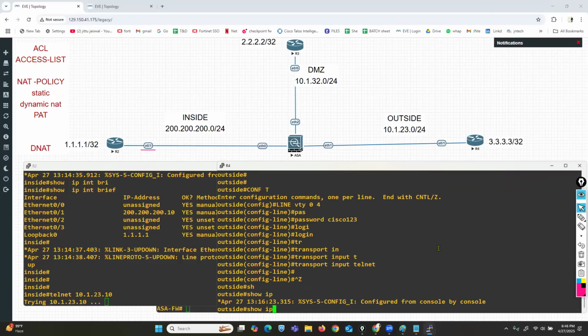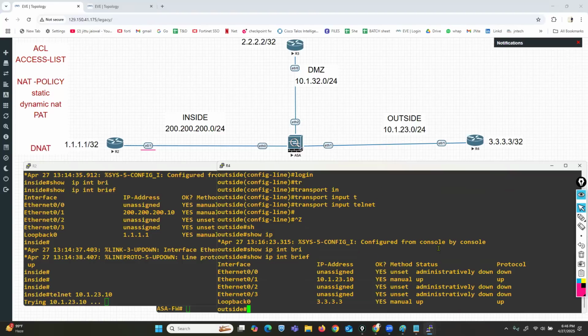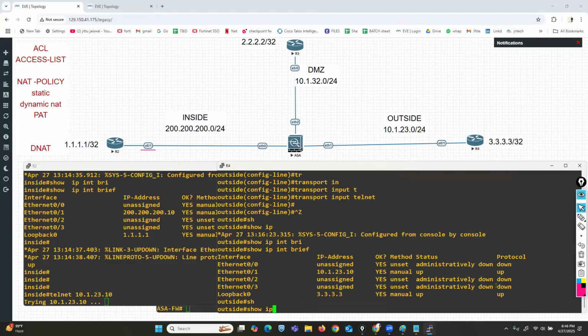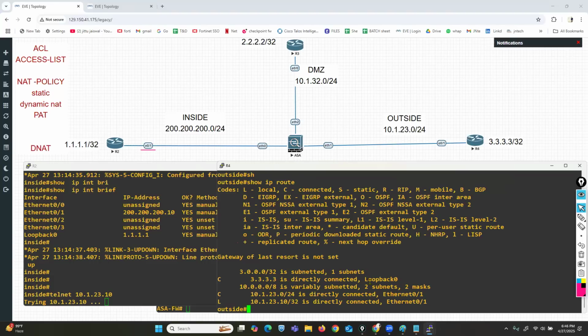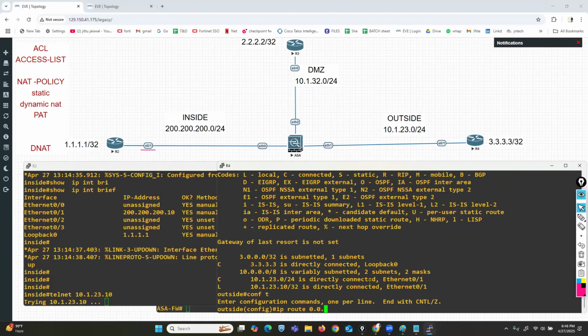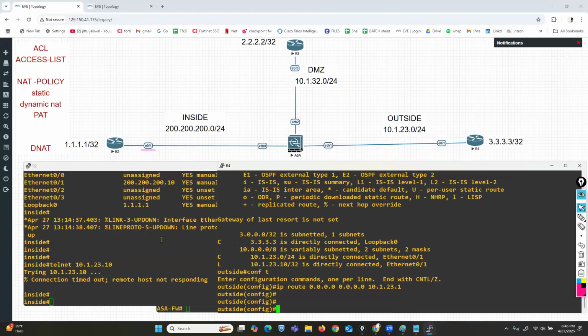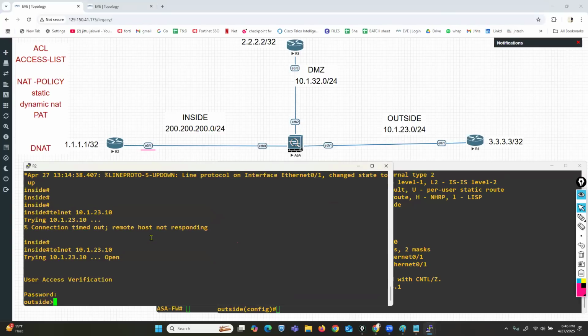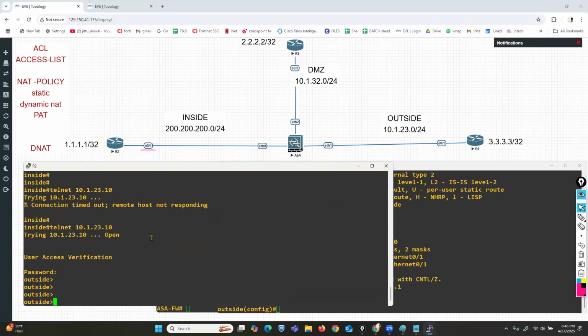Show IP interface brief. Show IP route. Okay, wait. I need to configure default routing for any unknown destination. 10.1.23.1 is the next hop IP. Now we can try password CISCO123. It's working. Can we start our NAT configuration, everyone?